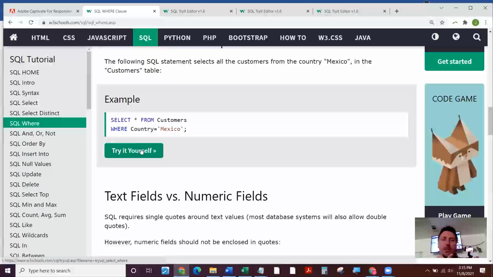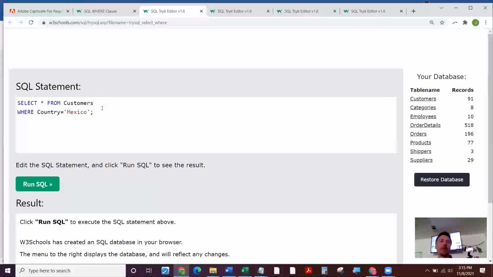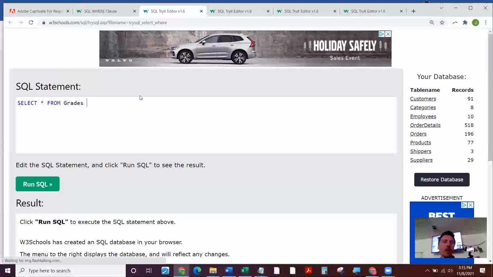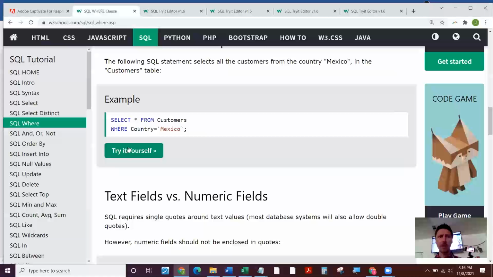So if I go to this example here, if I had a list of my grades, select star from grades, right? Where grade is less than 70. Maybe I submit something like that to my database because I'm returning all of the grades that are less than 70 where students had a failing grade. So that's how we would use the where statement. We can narrow down our list like that.